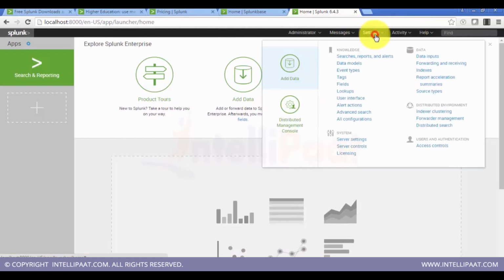So let's go to settings. In settings, you see there are two options. One is add data, which we were talking about, that is adding data or how to monitor the local or remote sources. And there is a DMC, which we'll be talking about in detail in due course of time.